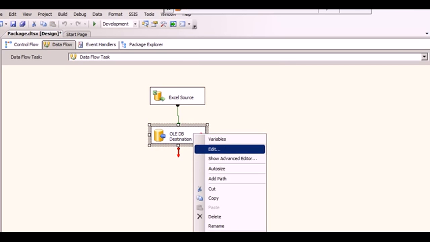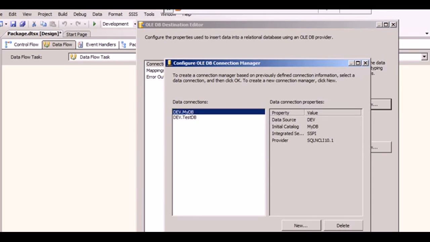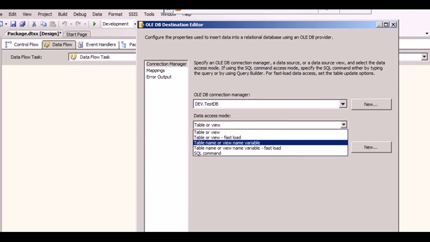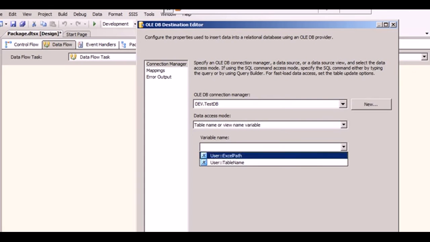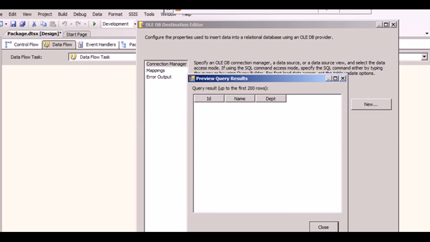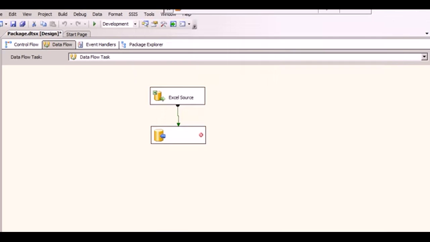Next we start configuring our OLE DB destination. We need a connection for this, so I select my test DB connection and say OK. Then I pull the table name from the variable, so I select the variable for my table name, and I can preview. It's okay. Next is the mapping: the ID and the name are mapped, and we ignore the value column since there is no input for department. That's all. We are perfectly fine and done.